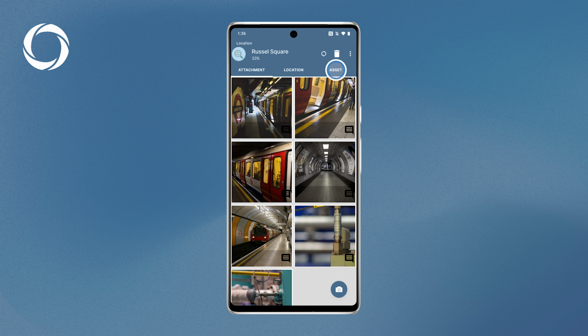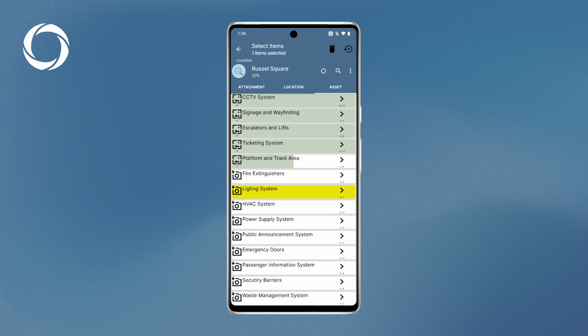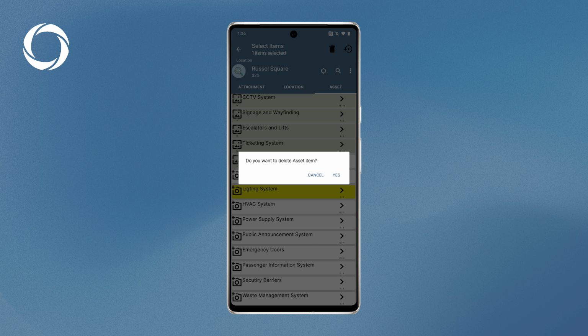When tapping the Assets tab in the header of the Location page, you will be navigated to the Assets section under this tab. Here, you will see a list of all the assets associated with the location. To manage assets, you can long press on an asset in the list. When you do this, the selected asset row will turn yellow, indicating that it has been selected. The header will also update to include a trash icon. If you wish to delete the selected asset, tap the trash icon. This action will trigger a confirmation pop-up, allowing you to either cancel or confirm the deletion. To cancel, press Cancel. To confirm, press Yes.